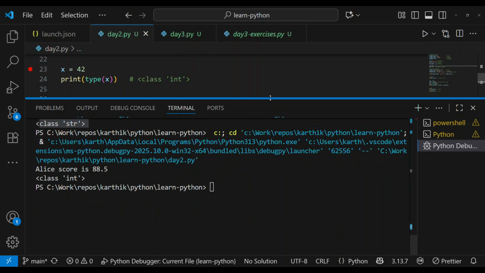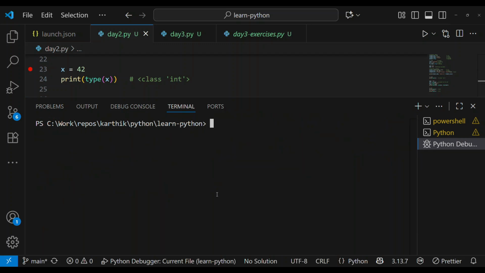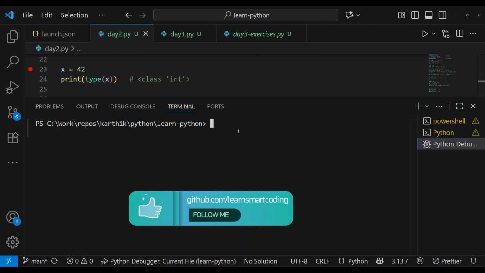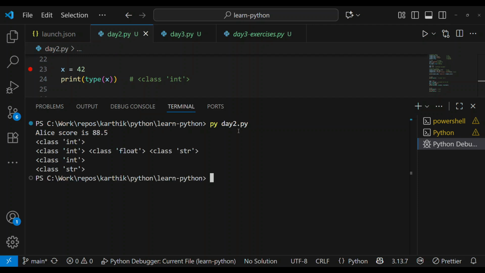So for that, let's do this, CLS. Here every single Python file ends with .py. So if you don't want to debug and just run it, all you have to do is say python, followed by d2.py, just the file name. It just executes everything for us.